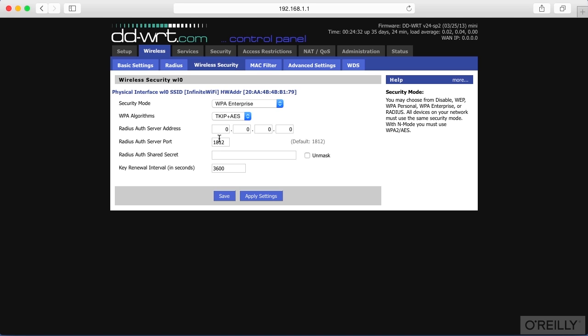So we have WPA Personal, if you want to use a shared key between your client and your access point, or there's WPA Enterprise, where you can force your client to actually log in with a username and password, and that gets sent off to a Radius server that will do the authentication for you.